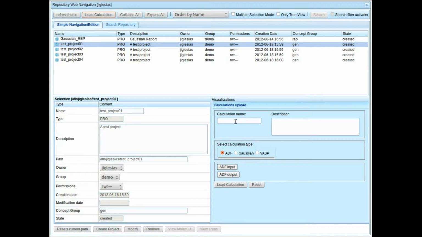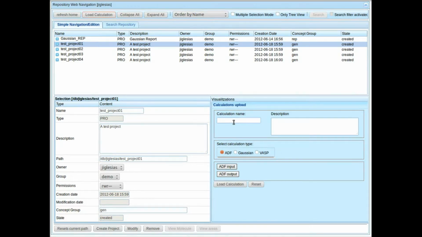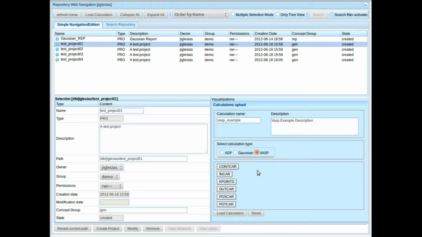At the bottom right panel, a new form appears. We must fill the form with the right calculation data. We fill the name and description fields. And now we select the WASP type. As you can see, some buttons have appeared, one for each WASP file.